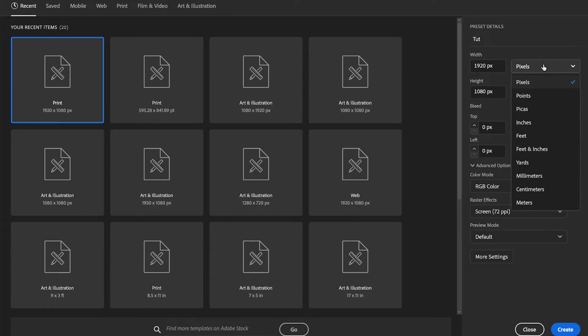Now, this is your measurement that you want to work in Illustrator. I usually work in pixels, but you can work in pixels, points, picas, inches, feet and inches, yards, millimeters, centimeters, or meters. If you're working on anything that you're printing in a print shop somewhere, maybe use inches. If you're working on a business card, use inches. But for everything else, I like to use pixels. So I'm going to go ahead and stick with that.